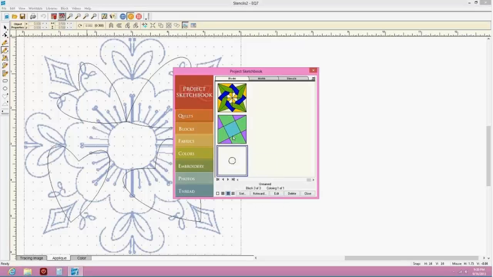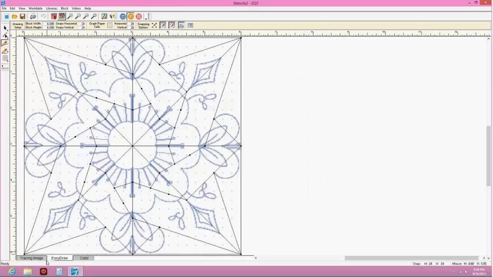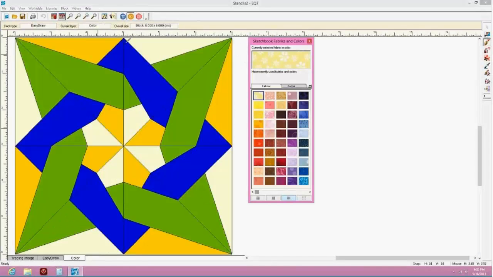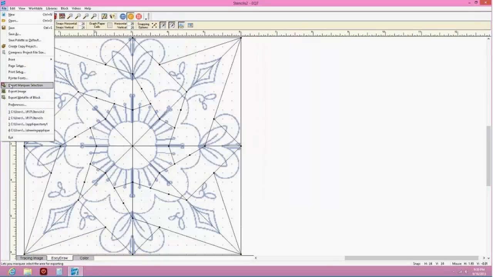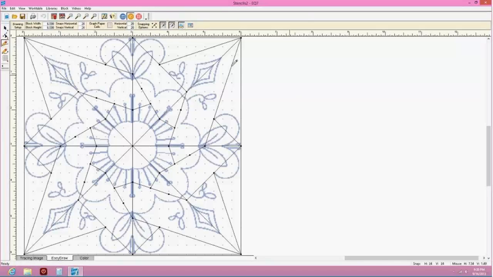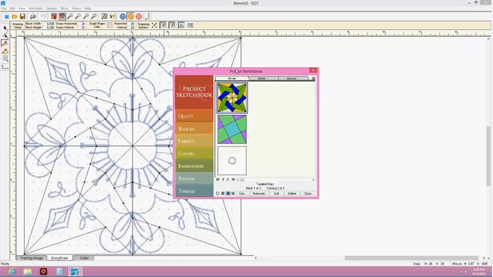Okay, so to kind of show you, I'm going to go ahead and edit this. This was done, if you can see, in Easy Draw. If I go to color, it's got all the color in it, and it's got this back section here, which is my back square piece. But if I go to print this, it's going to print as a block, my foundation, my template for rotary cutting. It's not going to print like a stencil.